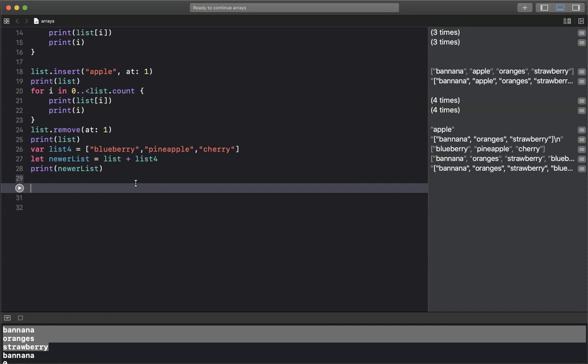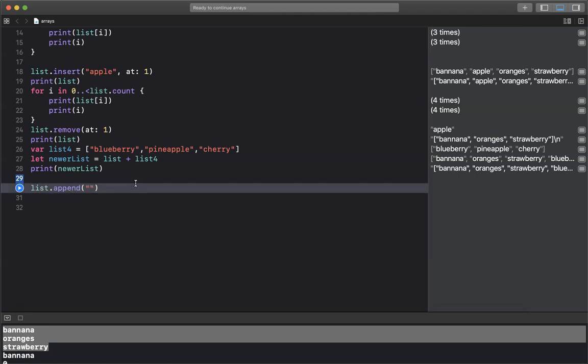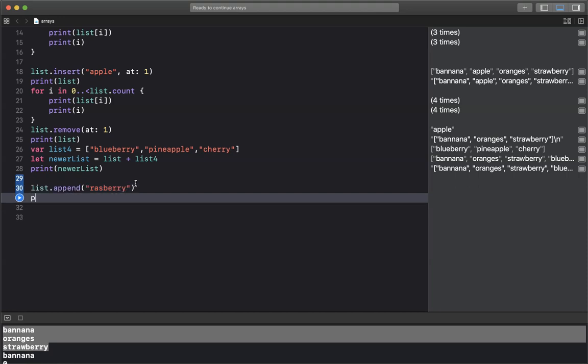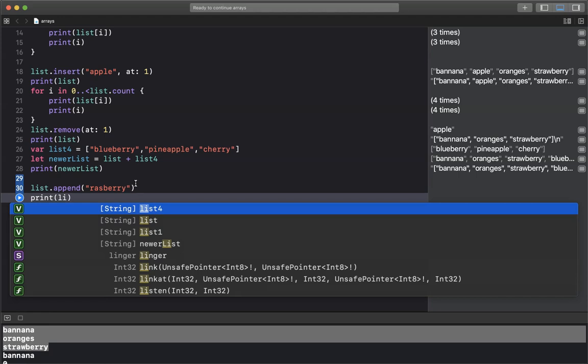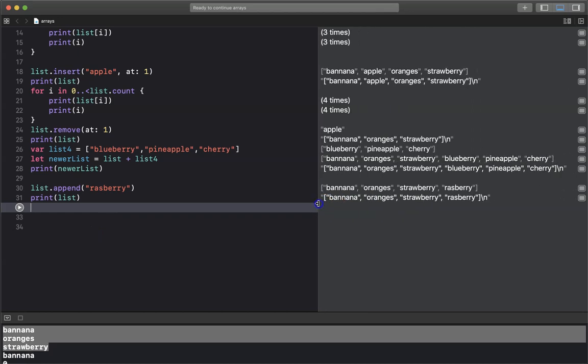Remember, I can append something at the end of the list. So remember, I was inserting at any index. I can also append. I can do list.append, and I can append a new one, say raspberry, right? Now I can print my list. So now I printed my list and I inserted a new thing called raspberry, and my raspberry is there. See that?